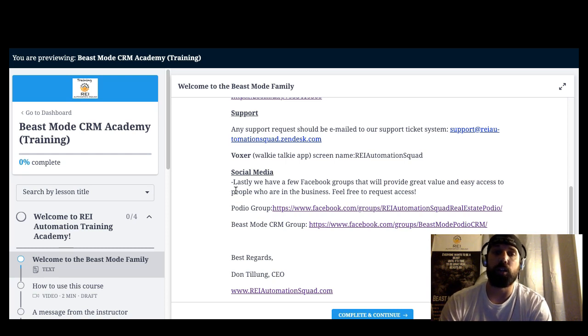Support, if you need anything, reach out. Send an email to the support desk at that email address. It'll create a support ticket via email, and you'll be able to respond back and forth on that. Voxer is an audio walkie-talkie app that we use, and you can add us using the screen name right there, and we'll talk back and forth.